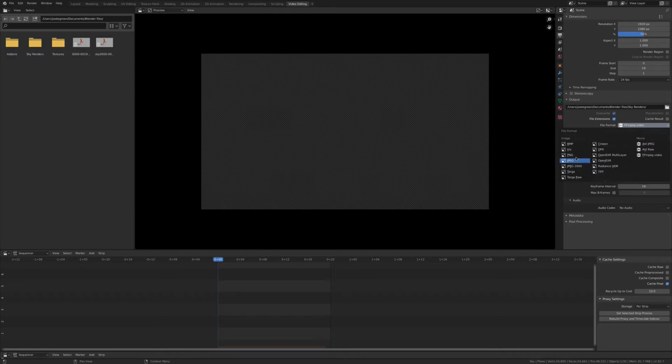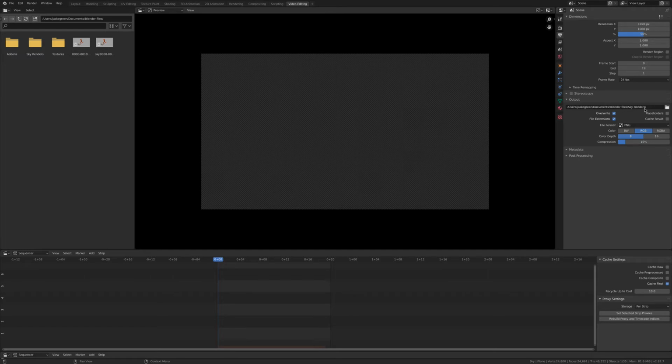I typically choose between one of these. If you don't have any transparencies, PNG is fine too. It doesn't really matter. JPEGs are great as well. It just comes down to preference and what you want to be working with. I can do PNG or JPEG. I'll just choose PNG, and then we don't have to do anything else other than render it out.